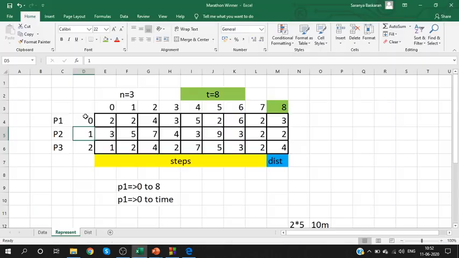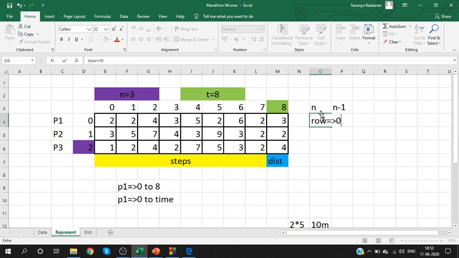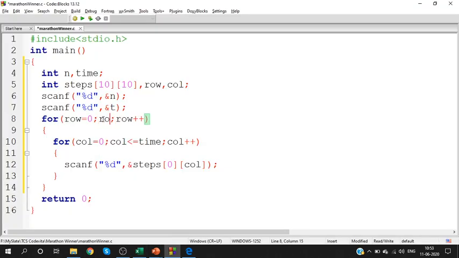And what is the condition here? If I have 3 participants, last index is 2, because generally for any array, if you have n elements, last index is n minus 1. So the row value starts from 0 and proceeds till less than n, or you can have it as n minus 1 also. Row value starts from 0 and proceeds till less than n. This is clear? This is one.